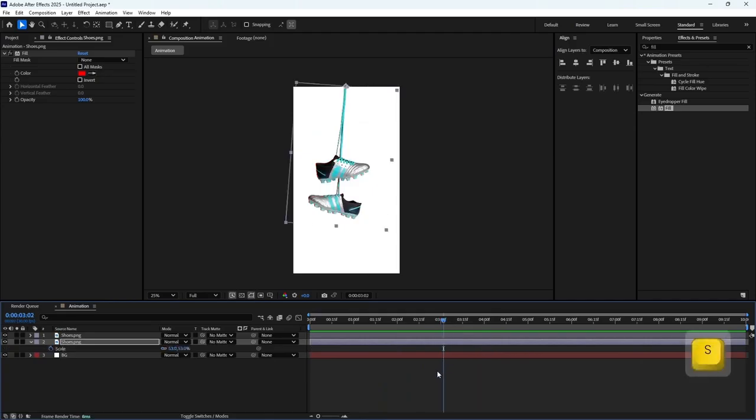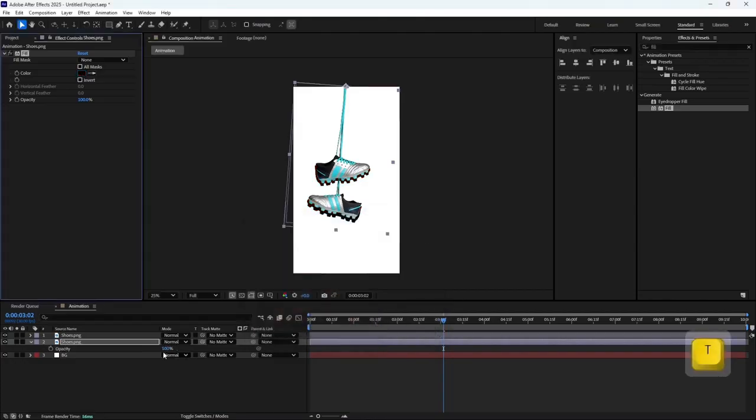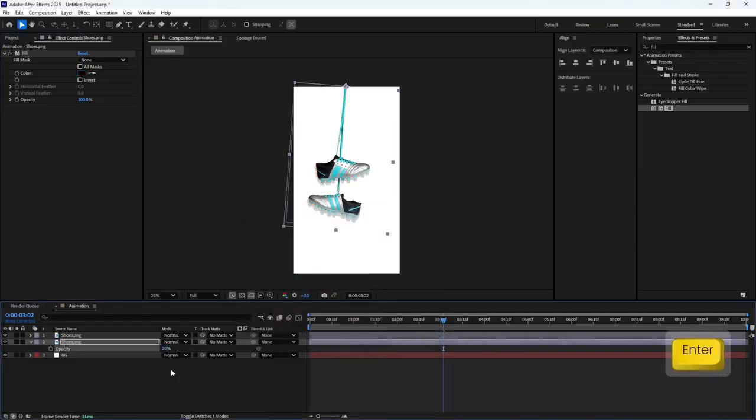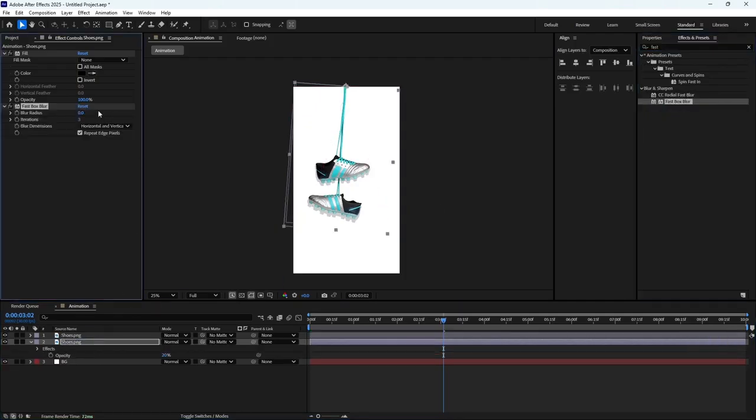We'll increase the scale of this layer a little so it can be seen underneath. We'll set the shadow color to black. Lower the opacity to 20%. We'll also add a fast box blur effect to blur the shadow a bit. A value of 15 is sufficient.